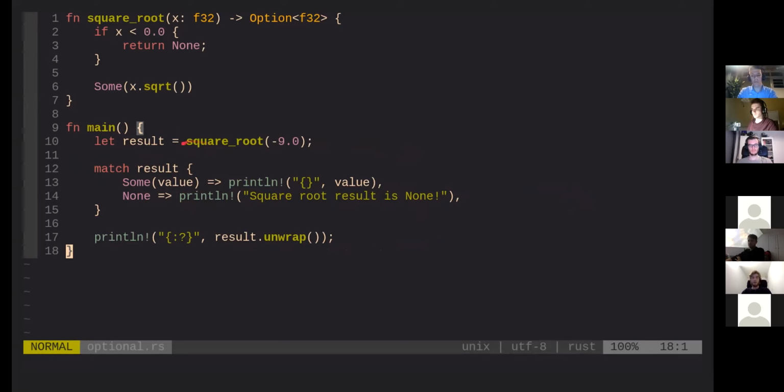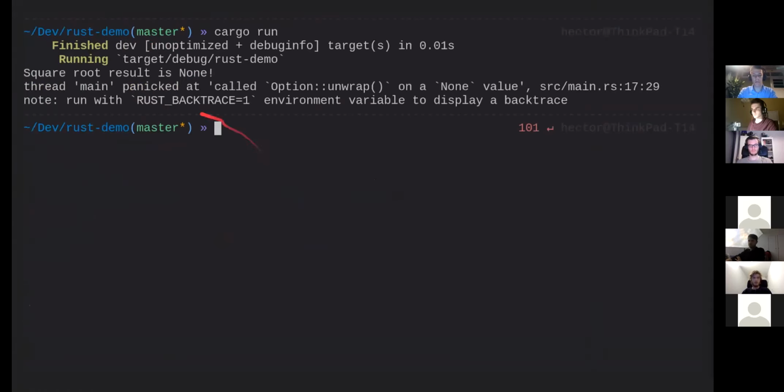So in this case, we're taking the square root of -9. So we'd expect to see that the result is none, and this one should then technically fail. So if you run this, as you can see, the square root result is none, and we get an error. The thread panicked and called unwrap on a non-value, which is not allowed.